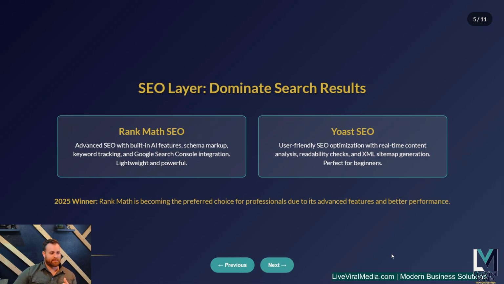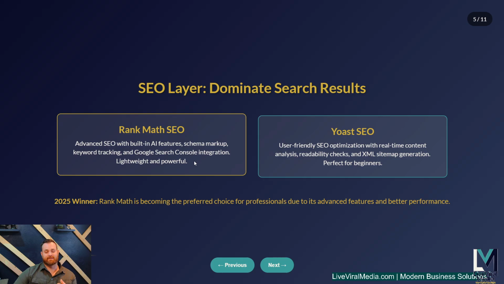SEO layer is really important. RankMath does have some basic stuff. Advanced SEO, which is good. It does have some AI features. Again, that's paid.